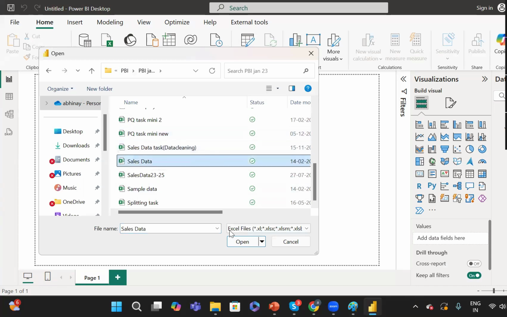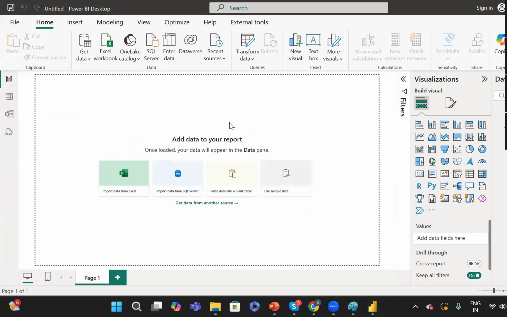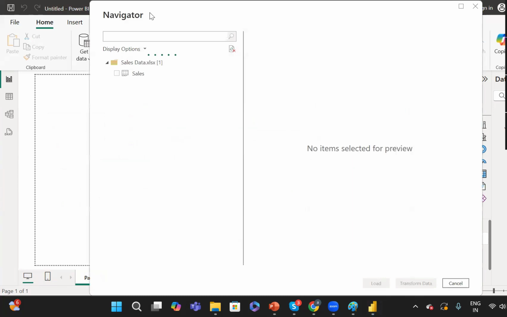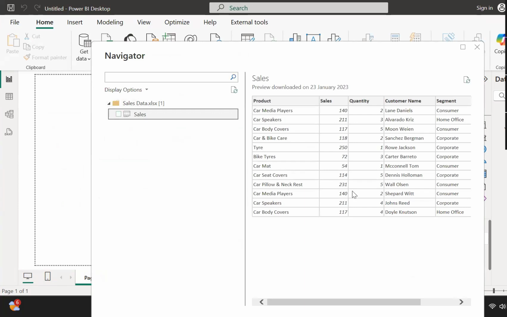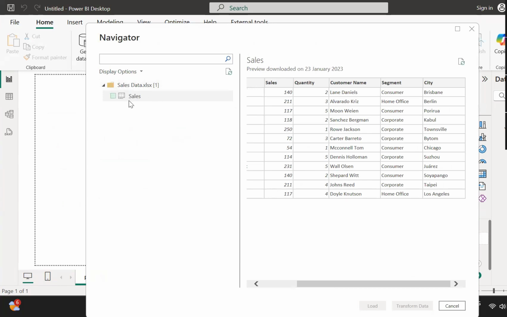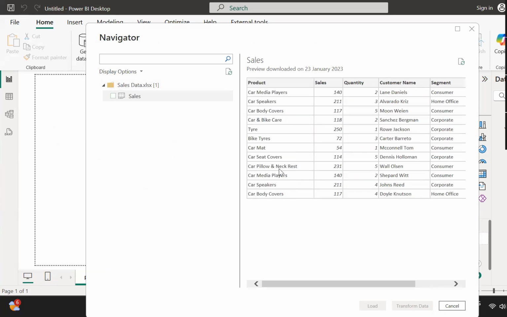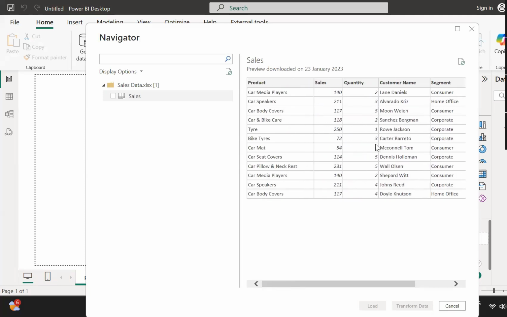So I'm going to take some simple sales data from an Excel file stored on my local computer. This is the sample data it shows when I'm extracting it. You see, there is only one sheet in this Excel, sales.xls, and on the right side I'm seeing a few rows from the top as a sample. So then we can select this sheet and load.